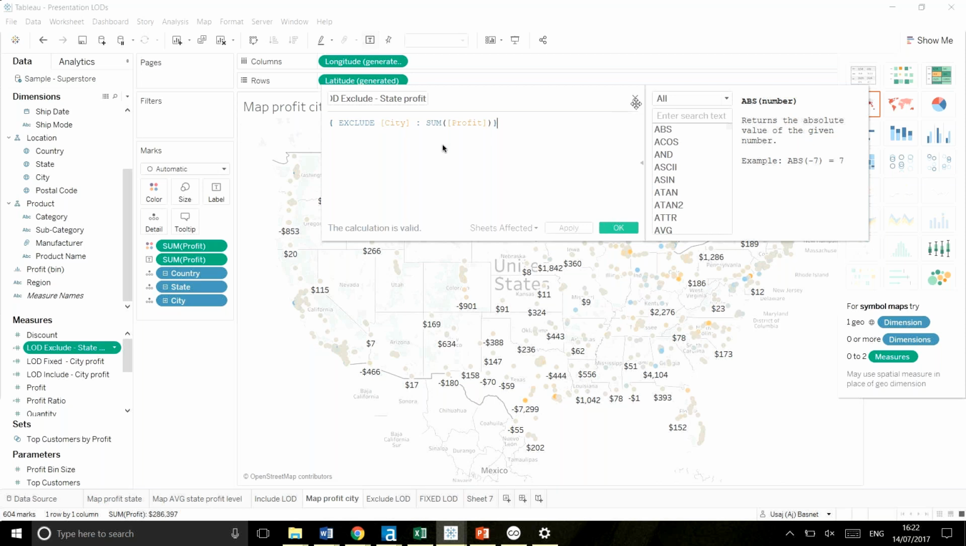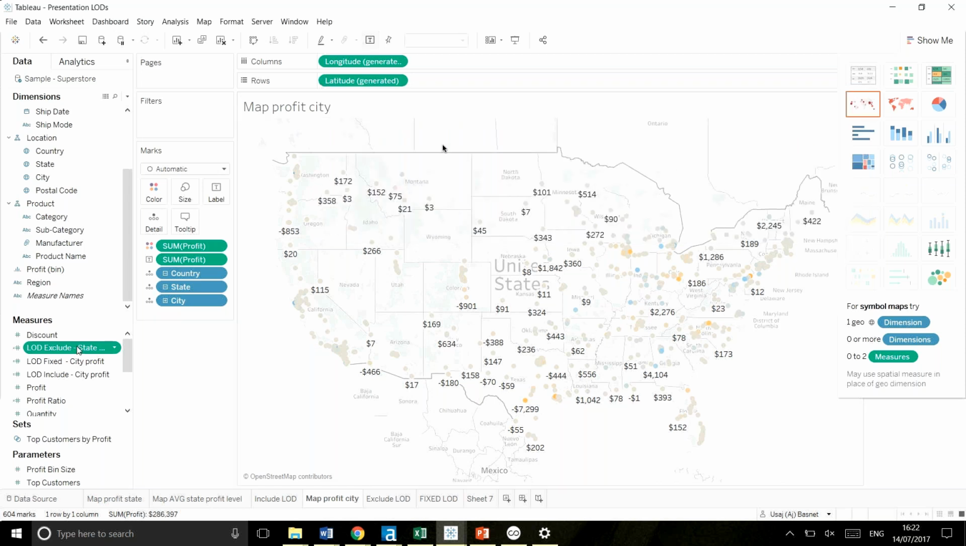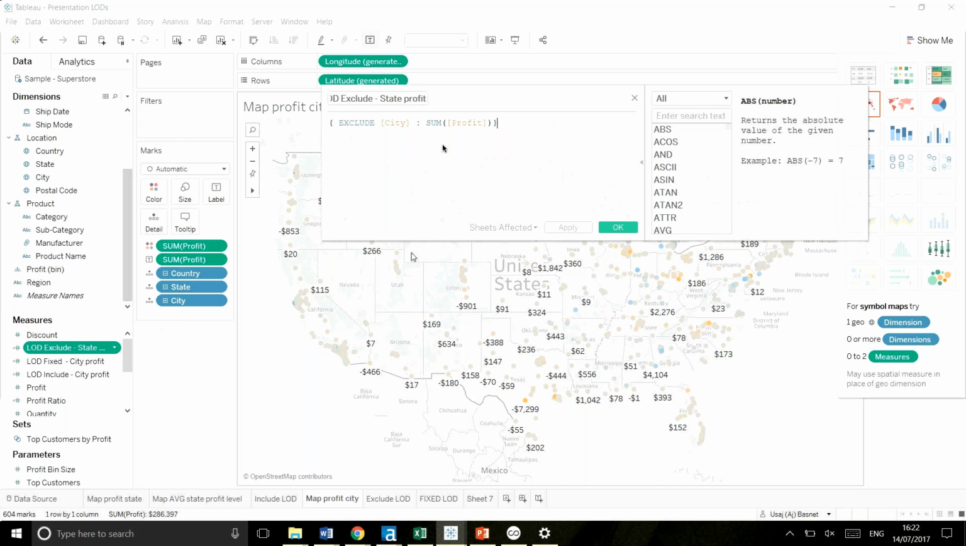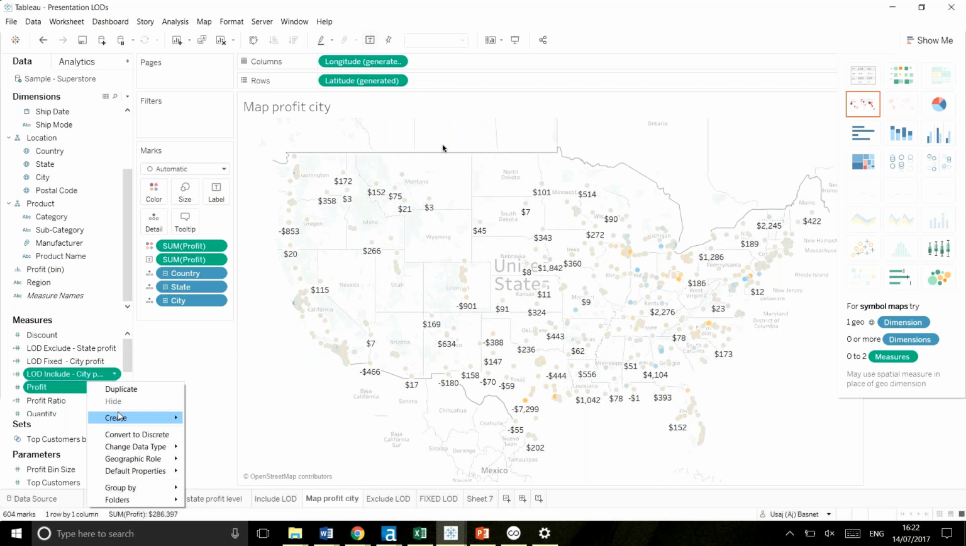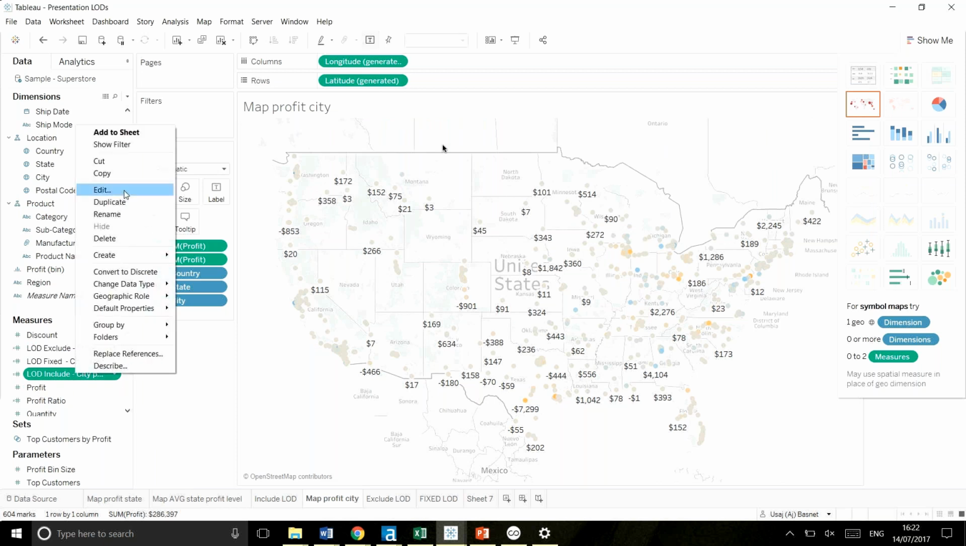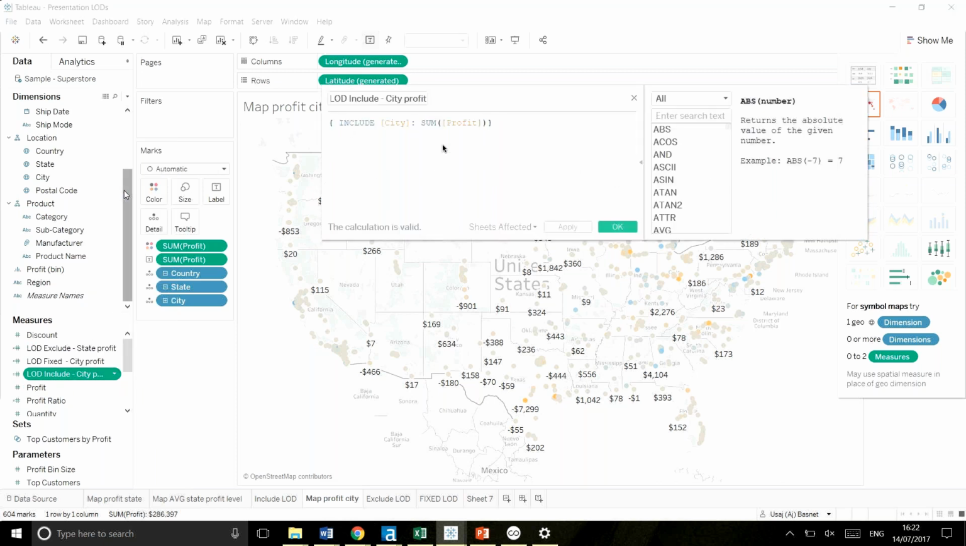So this is now saying, open up your include again. That's the exclude one. Yeah, open up your include. Because it's include, again, you can replace the word include with for each, but you have to add the other dimensions into your sentence. So this is saying for each country, state, and city, return the sum of profits.